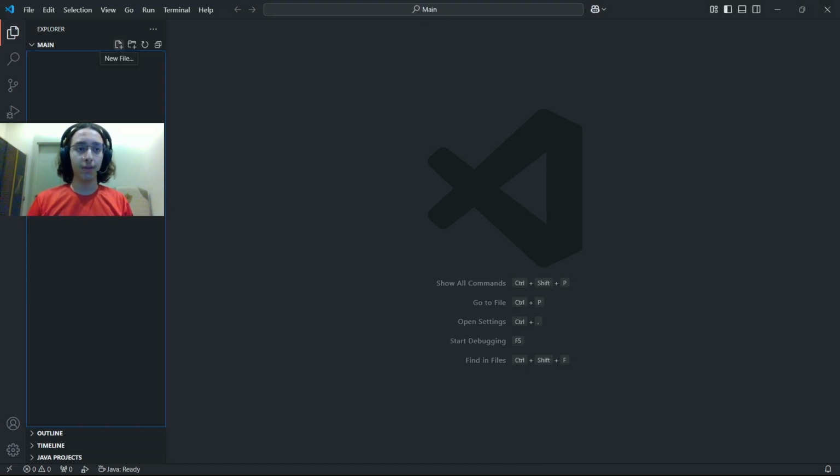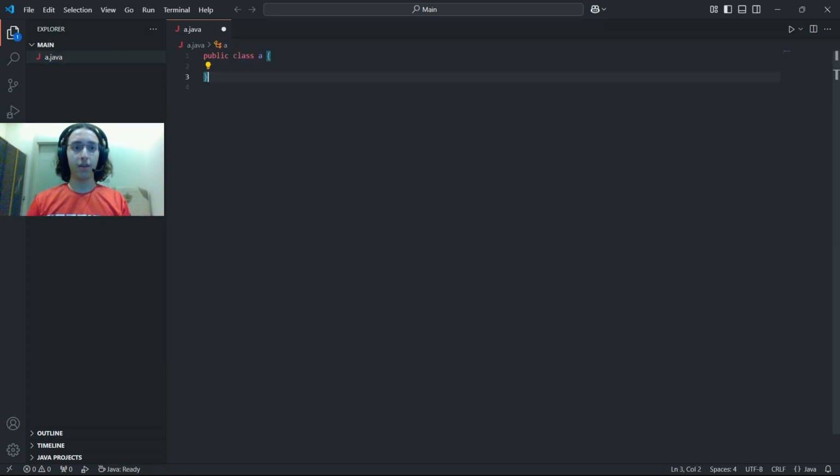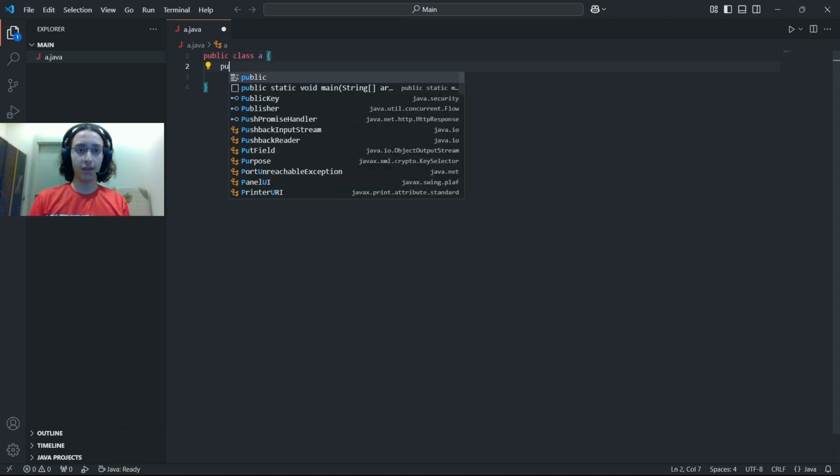First, let's hit the new file button right here and type A.java. Okay, this is our class. A class is a blueprint for objects in Java. It is the container that groups related methods and data. The name of this class is A, as you can see here. Also, everything inside this curly bracket defines the content of this A class. So let's just continue. You can just hit tab to autocomplete.